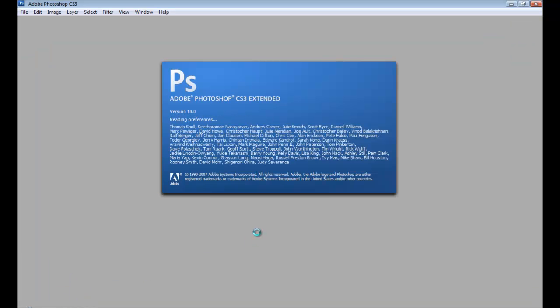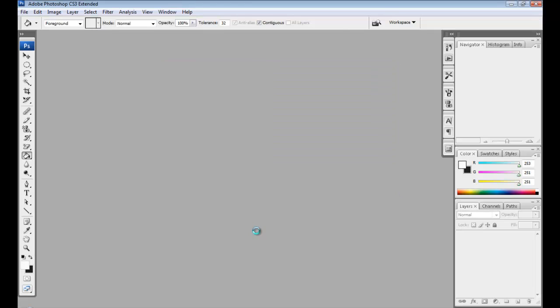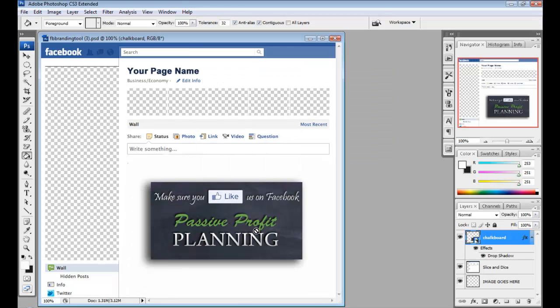When you click on that, it's going to open up this file for you. If you have Photoshop, this will open up for you. If you don't have Photoshop, we've put a 30-day trial link here in the post as well, so make sure you take advantage of that. It'll at least give you enough time to do this process and upgrade your Facebook fan page.